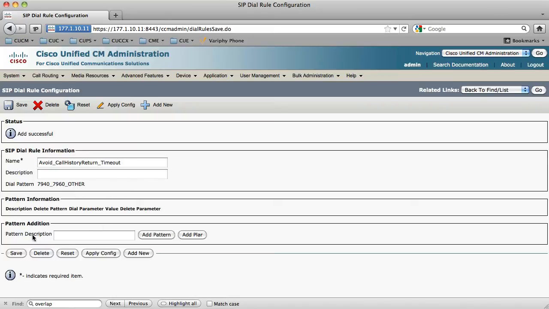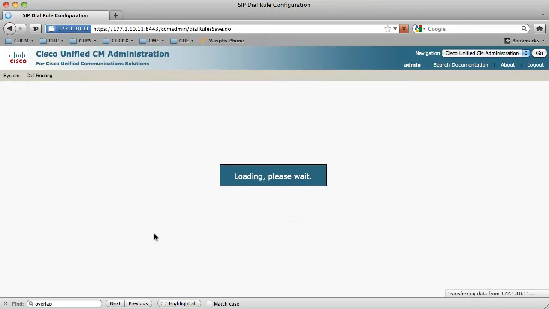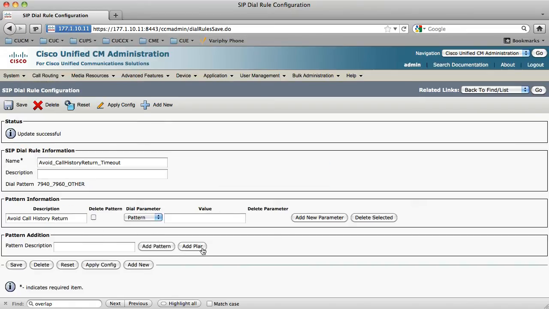And we can have multiple patterns within this rule set. So first of all, we want to avoid call history return, and so we want to add pattern. We can add private line automatic ring down, but here we're just going to do add pattern. And this would be PLAR for a SIP phone. We know how to do PLAR for a skinny phone. I believe we've talked about that.